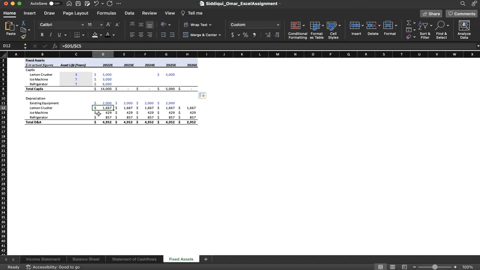1667, all right? No jokes in regards to 6767. No, it's very much 1667. And then automatically, all I did was drag all the way towards the right. You got 429, D6, C6, same thing, same formula, D6 divided by C6. 857, I got D7 divided by C7, and that automatically gave me 857.